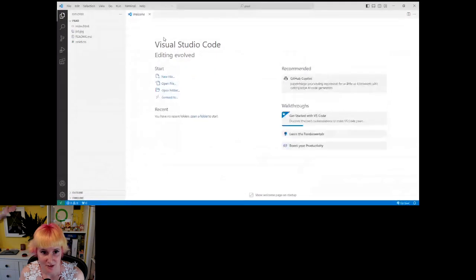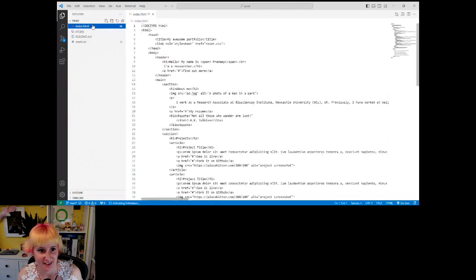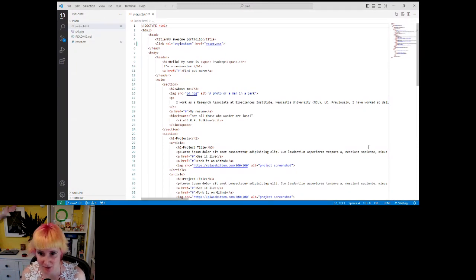Yes, you trust the authors. You are the authors. Okay, cool. So now if you click on the HTML file on the left-hand side, there's your HTML. And now if you click on go live on the bottom.